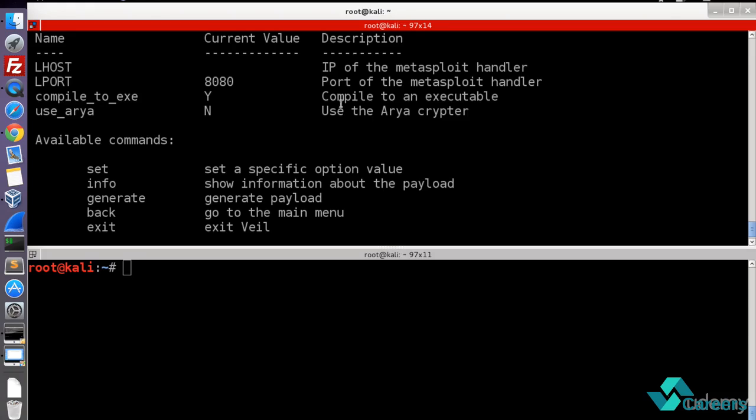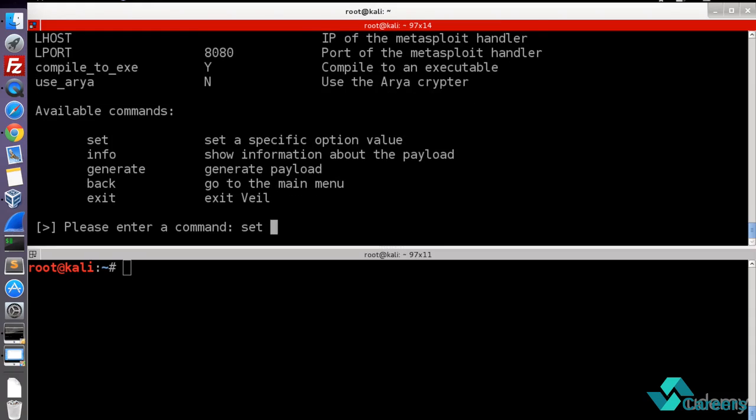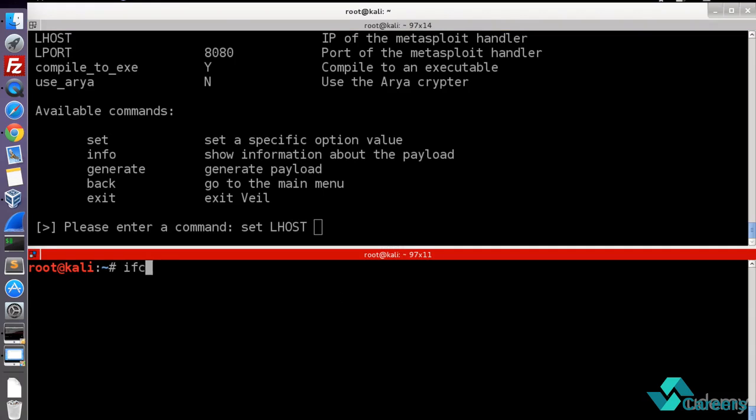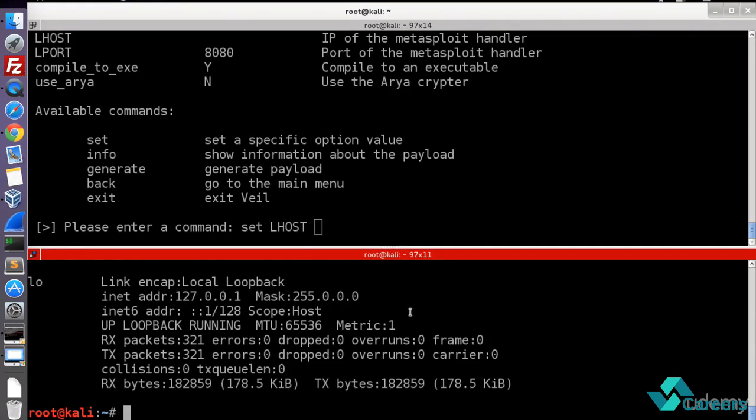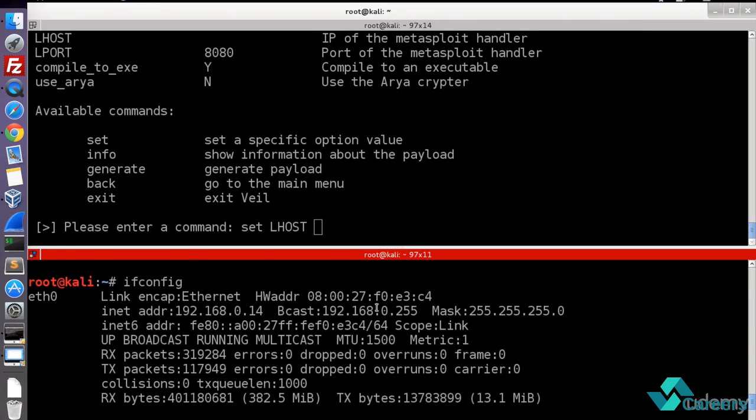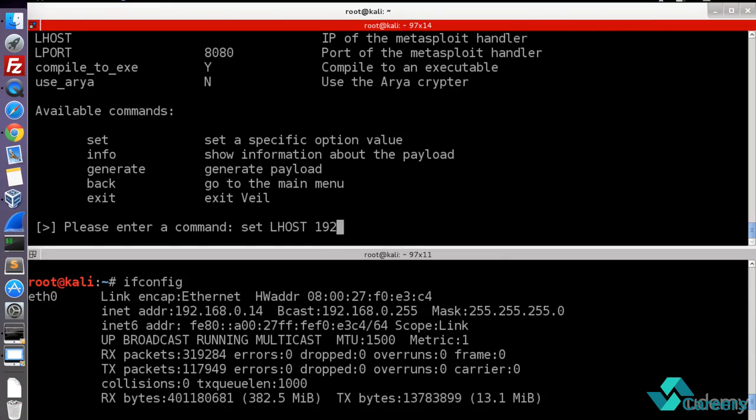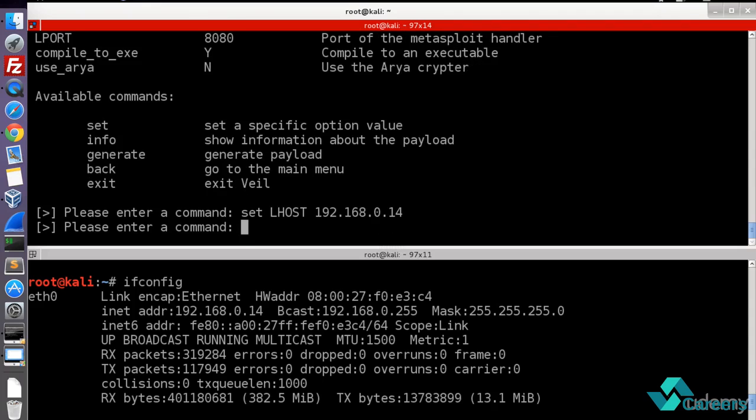For example, to set up our IP address, this is our local IP address, so LHOST, the same way that we were doing it with Metasploit. All you have to do is type in set LHOST and put your IP address. To see our IP address, we type in ifconfig here. As you can see, my IP address is 192.168.0.14, so I'm going to put that here. I'm doing this because we're going to do a reverse connection, so the target machine will be the machine that connects back to us.